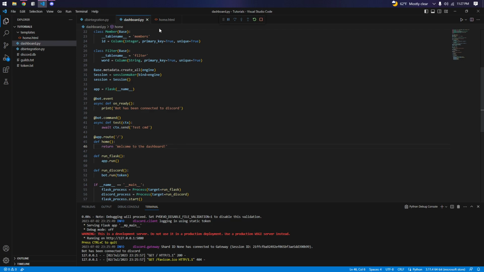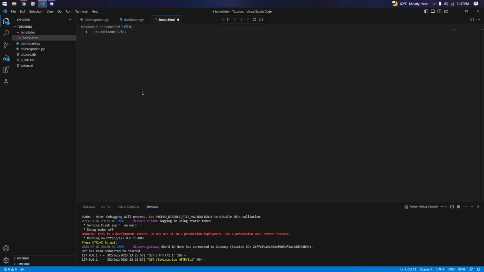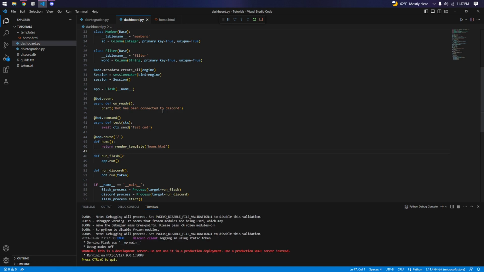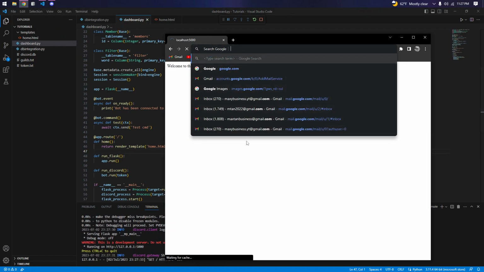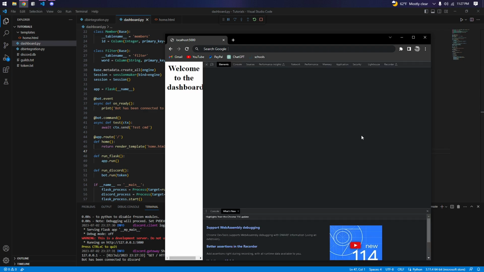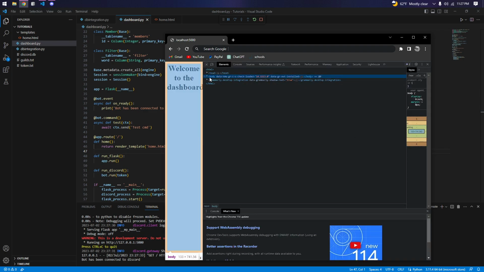All right, so what we can do here is say we wanted to say "Welcome to the dashboard," and we're going to say return render_template home.html, and it's all running and everything's good. We can go ahead and open this up, and as you guys can see, we have "Welcome to the dashboard" centered. So if we go ahead and right click, inspect element here, you guys can basically see what we're working with here.